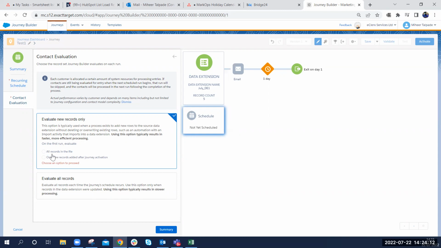There are two options here: evaluate all records, or only new records added after journey activation. Now, if I select the first one, it's going to send out the email to everybody who is current. Right now, there are 5 records. It will send the email to all 5. If I select the second option, then when I activate the journey, it will only look at new records which are being added to this data extension after it's got activated. So these 5 will not get the email, but when I get a 6th record, 7th record, then those guys will get the email. So it again depends on your use case, right?